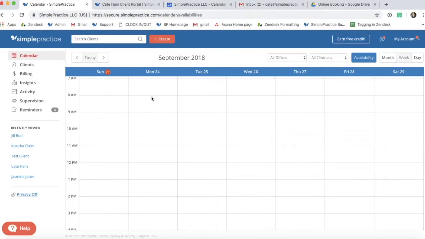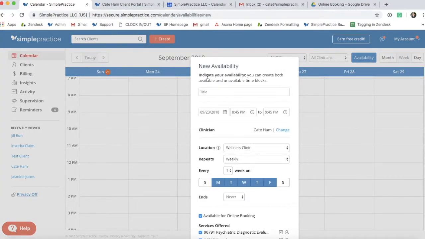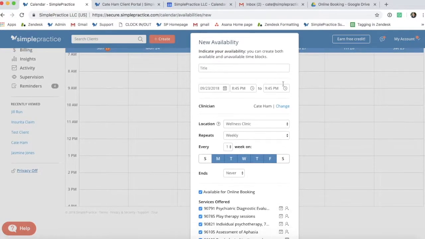Or the other way that you can create an availability block is click this orange Create button, Add Availability. As far as the title of this, it's actually just for you. Clients won't see this. There isn't really any significance. It's really just for your reference. I would say a lot of people just call it available sessions or maybe morning blocks, whatever works best for you.